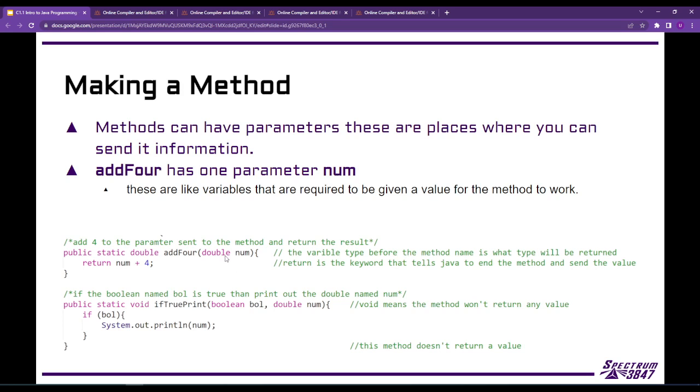Okay, so parameters is the better word. That's the word I couldn't think of. The parameters are what we're taking in to the method and what we're actually going to be able to act on and do things with. The add for method has one parameter. It's just num. These are basically the variables that we give it to make it work.